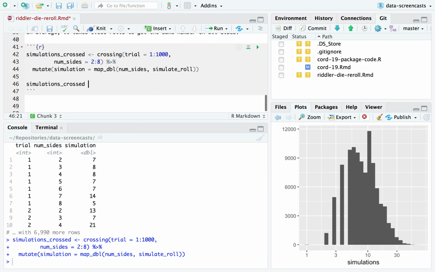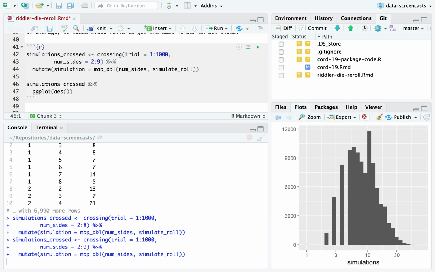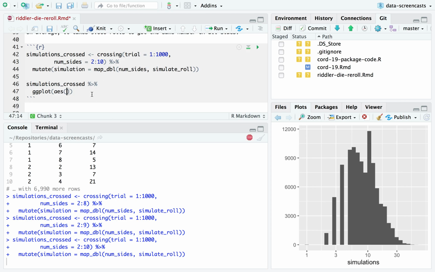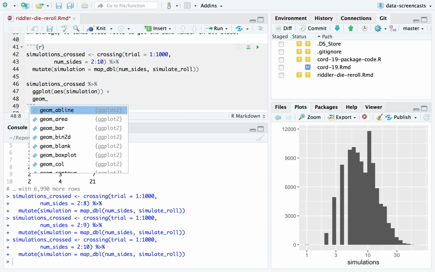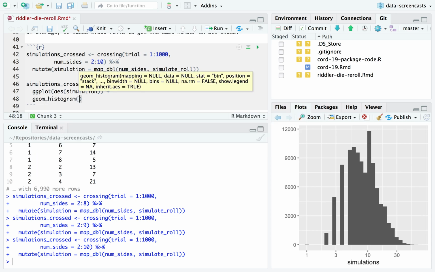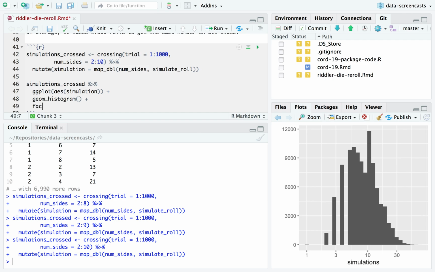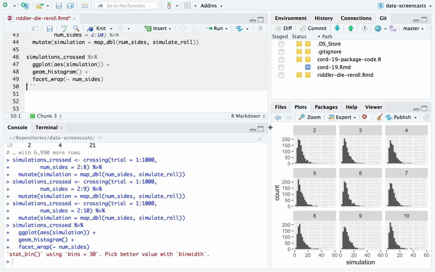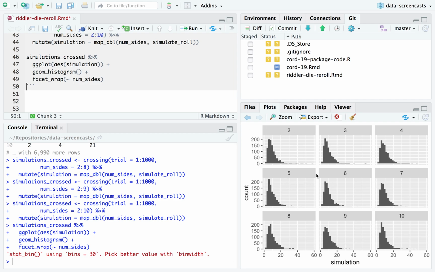I could create a histogram of all of them. Why not? In fact, I'm going to do 2 to 9. Will that look good? That won't look so good. I'm going to do it like this, 2 to 10. What I'm doing is saying simulation. I want to see the distributions for each. What I'll do is a histogram, facet wrap by num sides. See, it kind of shifts out.